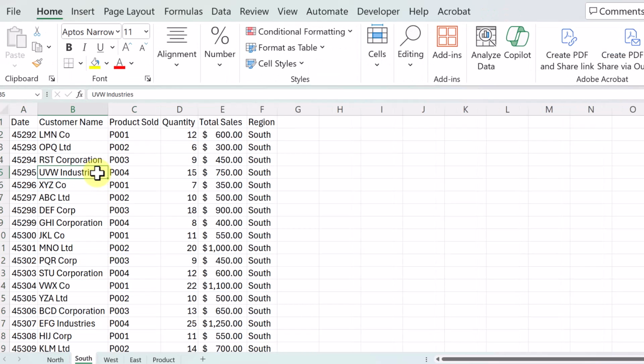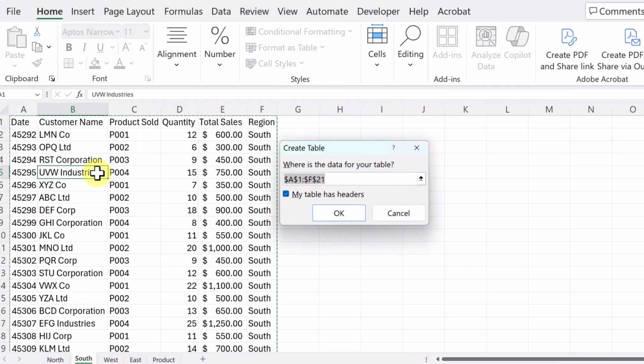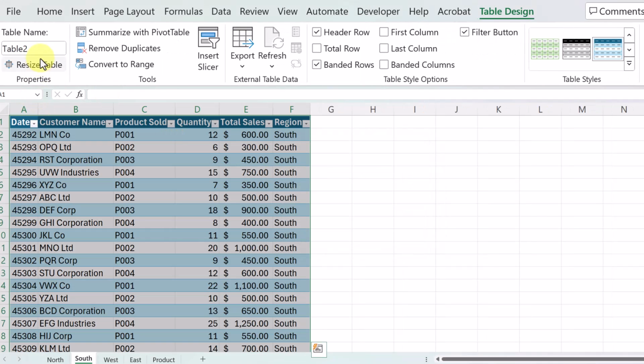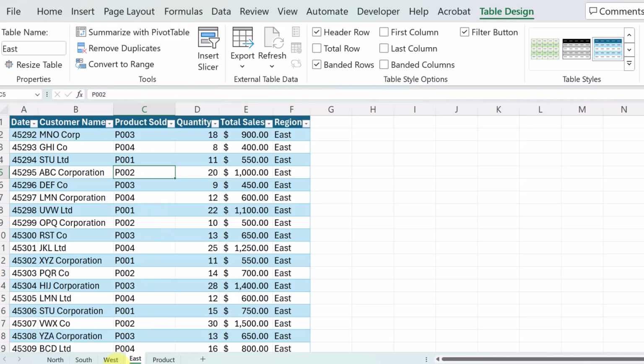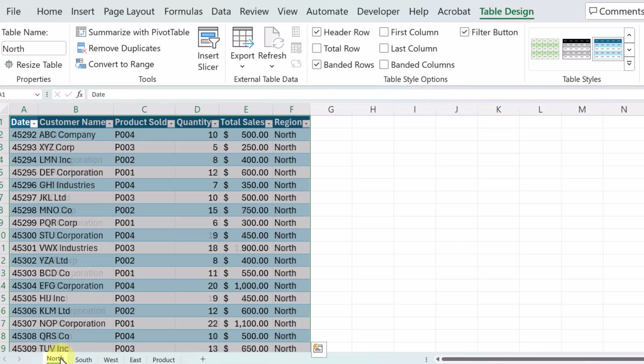I'm going to click in here and I'm going to use the shortcut this time, Control T, and I'm going to hit OK. And again, I'm going to name each of those the same way. Now, if I click on each of the tabs, you can see I have each of them named.